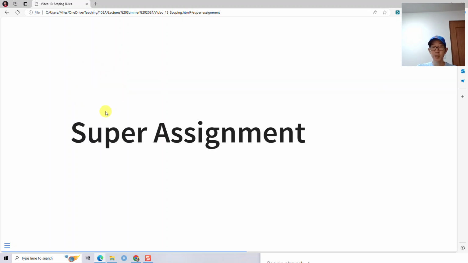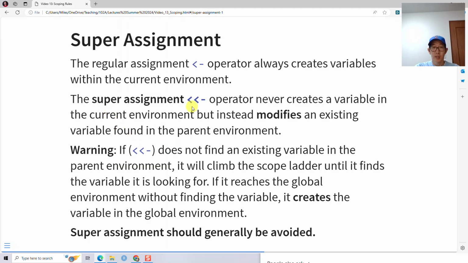Okay, let's talk about super assignment. So the regular assignment operator always creates objects inside the local environment. Super assignment never creates a variable in the current environment, but instead what it tries to do is modify an existing variable found in the parent environment. If that super assignment operator doesn't find an existing variable in the parent environment, what it does is climb the scoping ladder until it finds the variable that it's looking for. Eventually, if it reaches the global environment without finding the variable, then it's going to create that variable in the global environment.